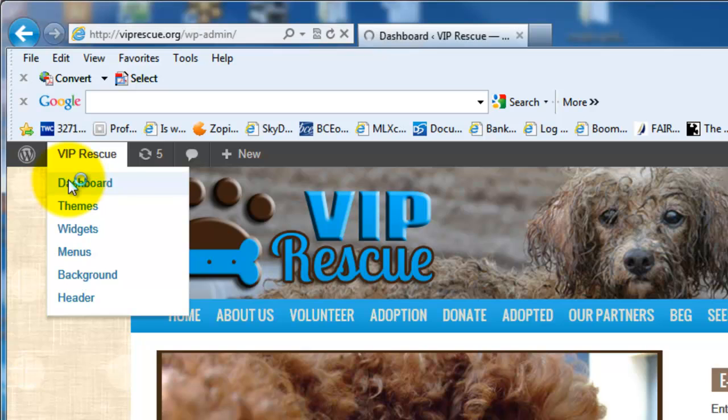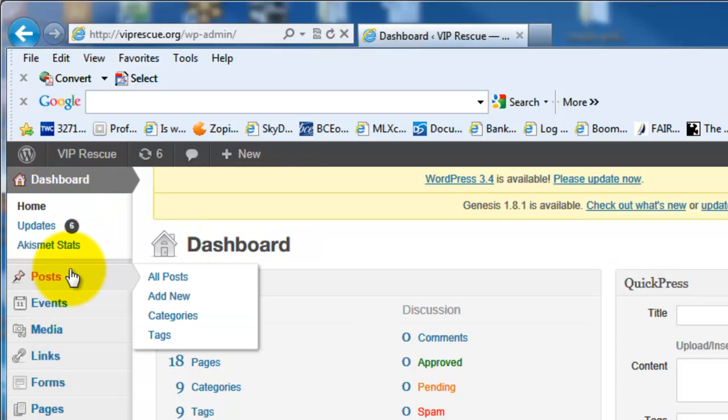We're going to go ahead and post a new poodle or new pet that's ready for adoption. So whenever we want to post a new pet for adoption, we have to do a post, just as if you were going to do a blog. So anytime we do a pet available for adoption, we do a post. So you're going to click on Posts, Add New.